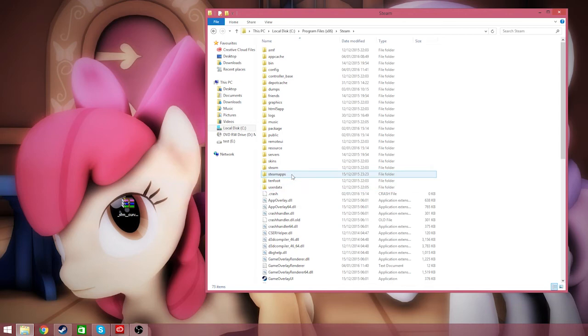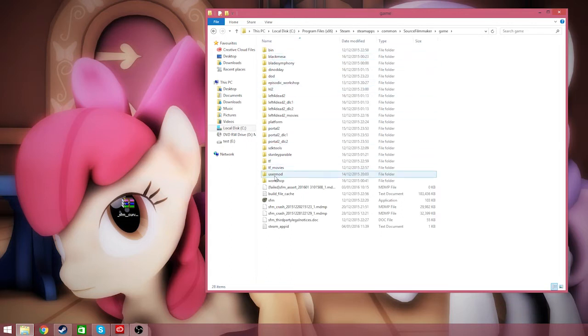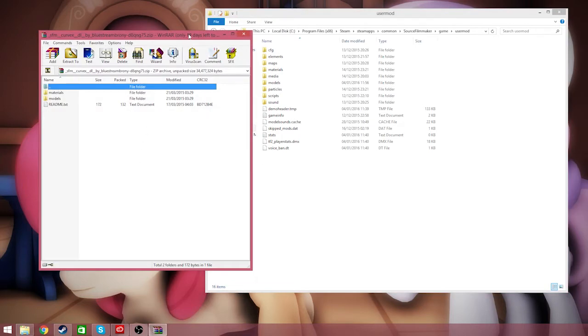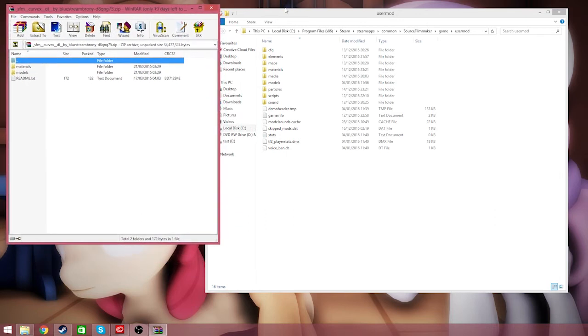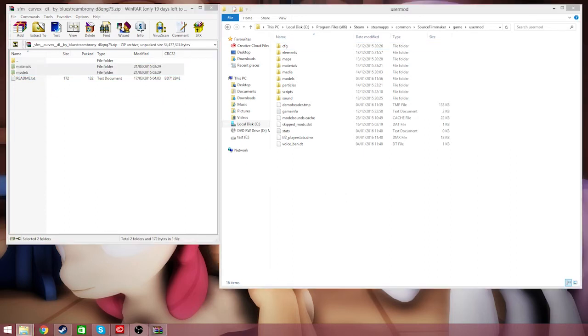Steam Apps. Common. Source Filmmaker, Game, and User Mod Folder. Okay, now you want to go to your OC, which should be on your desktop, double click, and open them up. Okay, now you want to grab your Materials and Models folder, and just drag them on in to this User Mod folder.